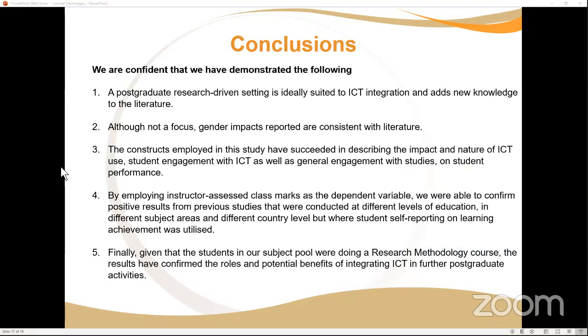And the constructs employed in the study have succeeded in describing the impact and nature of ICT use, student engagement with ICT, as well as general engagement with studies, but to a lesser effect, and the impact of this on student performance.